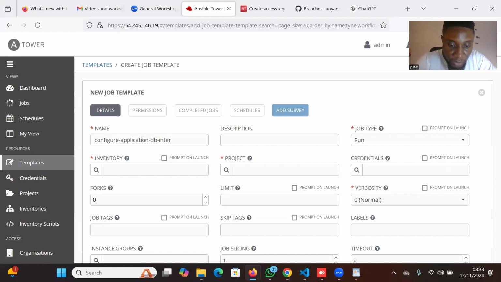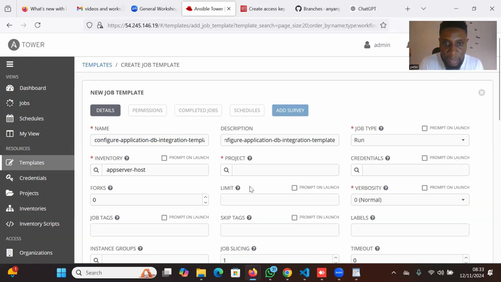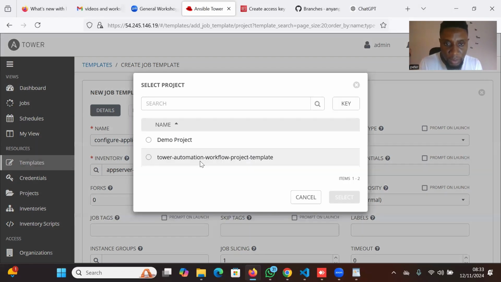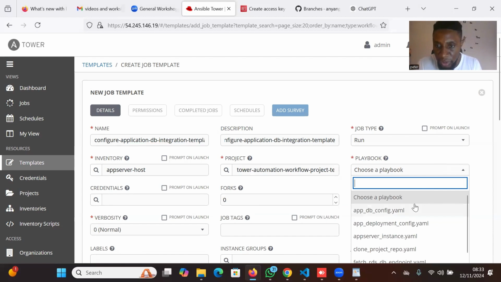Integration templates, integration. Templates. Copy the whole thing. That description, job type run, inventory, app server host. Click on that, then project. Select the project you created. Then credentials is just the last one, which is app data.